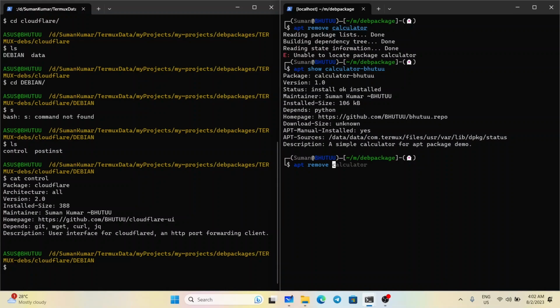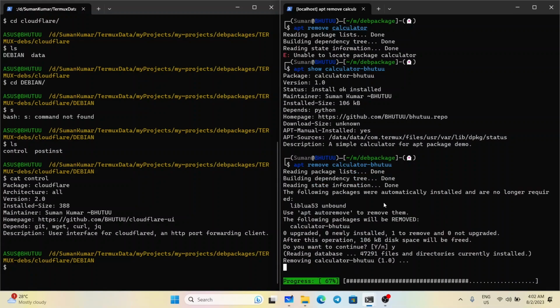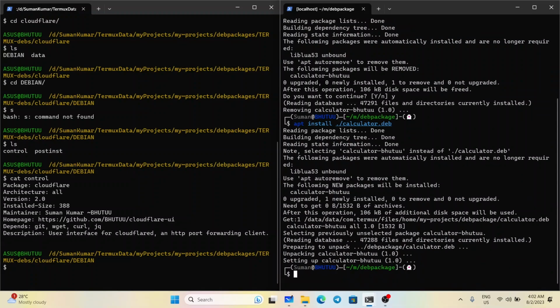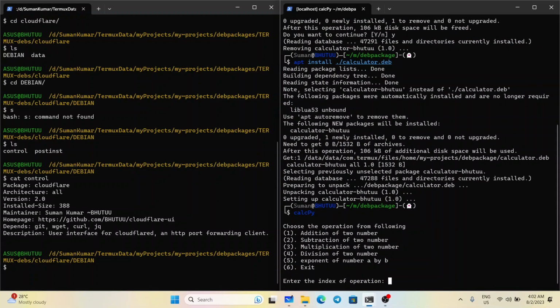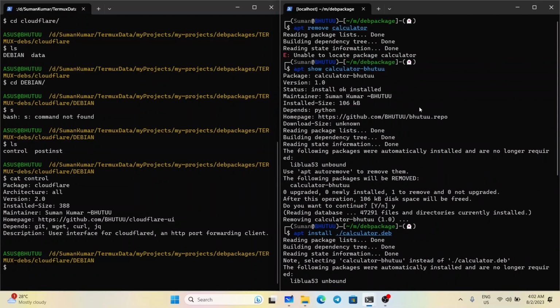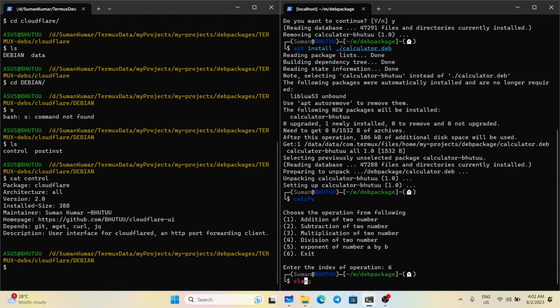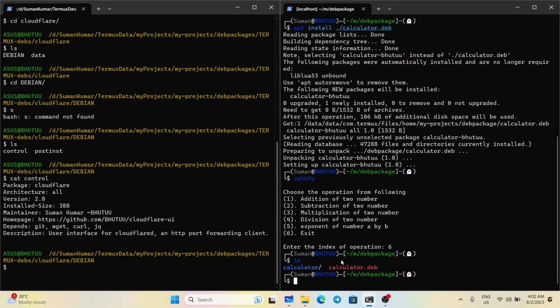Now what I'm going to do is remove it using apt remove, or you can use purge calculator, and yeah, I want to remove it. Now, if I want to use calc.py, then it's not going to be called, right? Because it is deleted now. Now, if I reinstall it, you can see I can call this, right? So this was the demonstration of how to make a dev file.